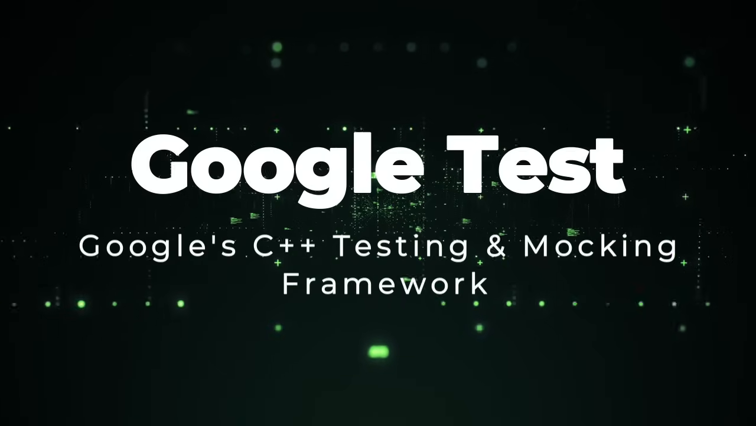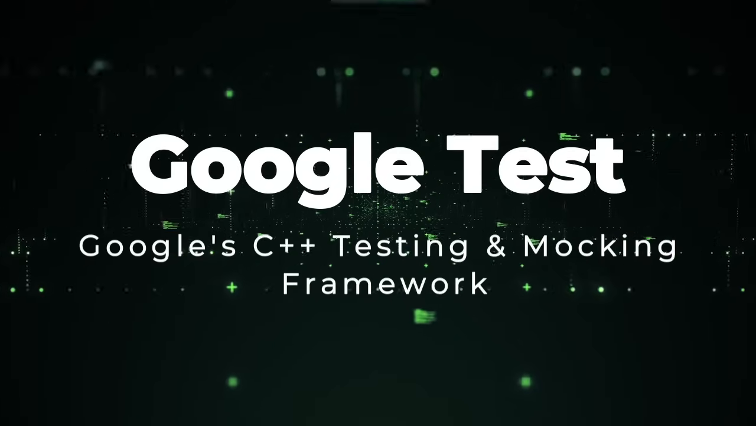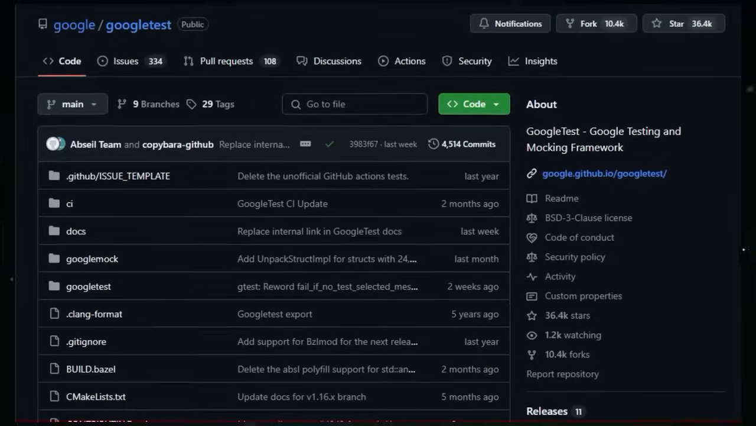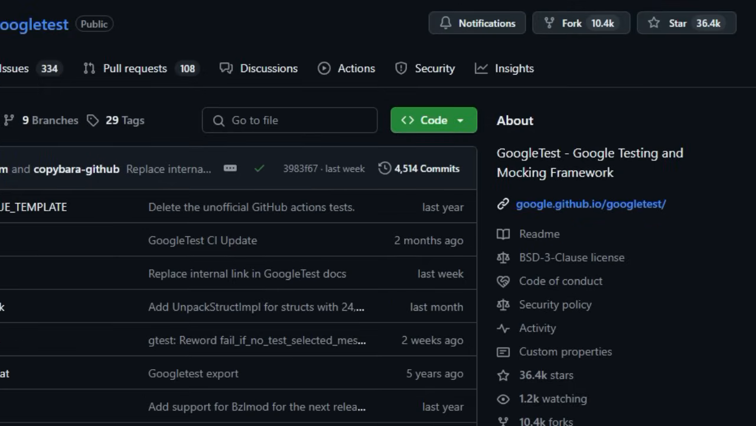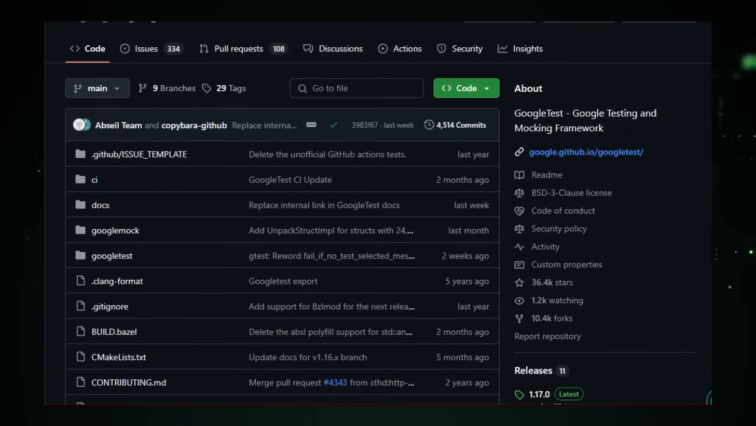Project number 7, Google Test. Google's C++ testing and mocking framework. Today we're exploring Google Test, or GTest, a powerful C++ testing and mocking framework that brings reliability and clarity to your codebase. What sets Google Test apart is its comprehensive xUnit-style architecture, offering automatic test discovery, so developers don't have to manually register each test case. This means you just write tests and GTest finds and runs them.